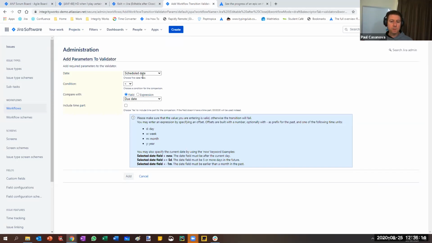Include the time part. So dates are composed of day, month, year, and also our hours and minutes as well. So I'm guessing if we choose yes to include the time part for comparison, if the field doesn't have a time part set, zeros will be used instead. Please make sure that the value, and I haven't seen this before, right? So I'm just saying this for the first time. Please make sure that the value you're entering is valid, otherwise the transition will fail. Yep, makes sense. You may enter an expression by specifying an offset. Okay.